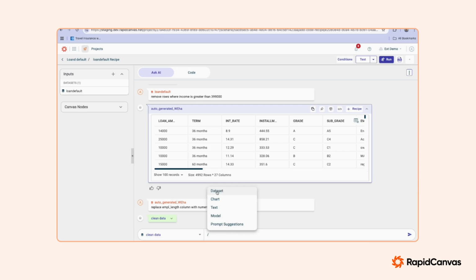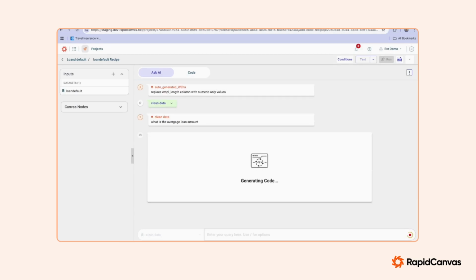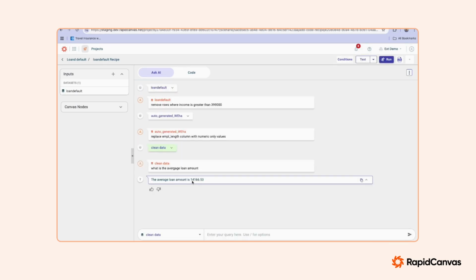In here, I can do more than just data transformation. I can create new data sets, but I can also ask questions, create charts, get prompt suggestions, or build a model. So if I just ask a question, what is the average loan amount, and my bad spelling or stroke typing will be taken care of by the LLM. It gives me an answer of $14,166.53 is the average. If I want to plot loan amount versus annual income versus interest rate.